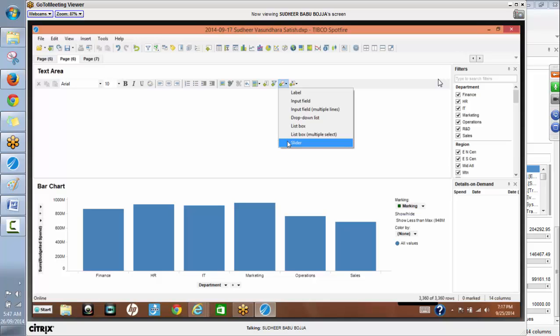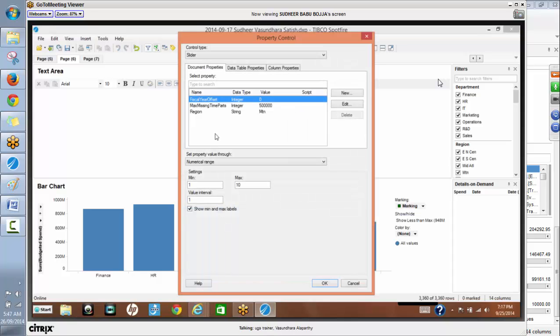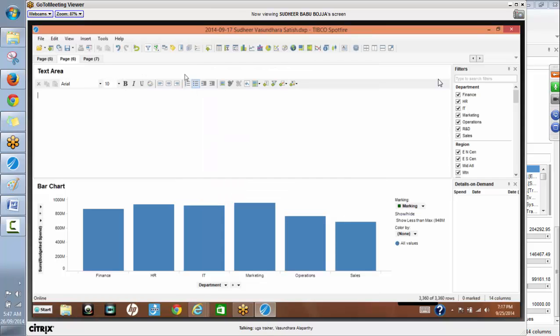So, do you want me to continue from slider? Okay, no problem. I skipped the slider part because it is pretty easy. So I thought, okay, you would have already done that. Okay. No, give it a try, no problem.